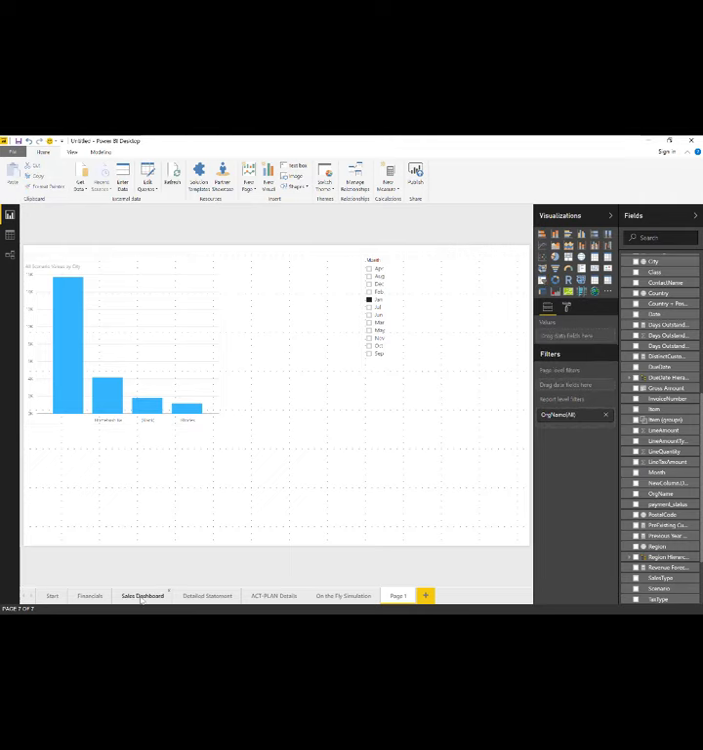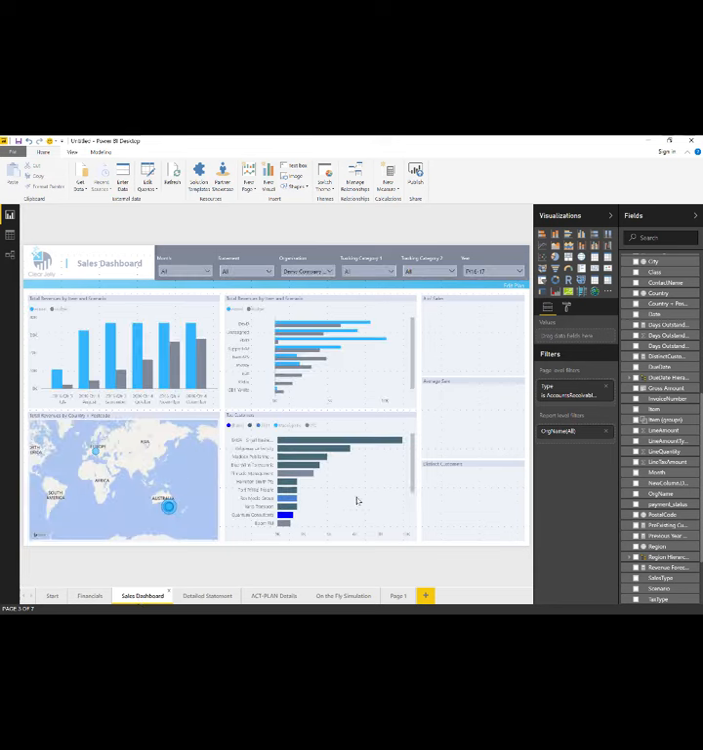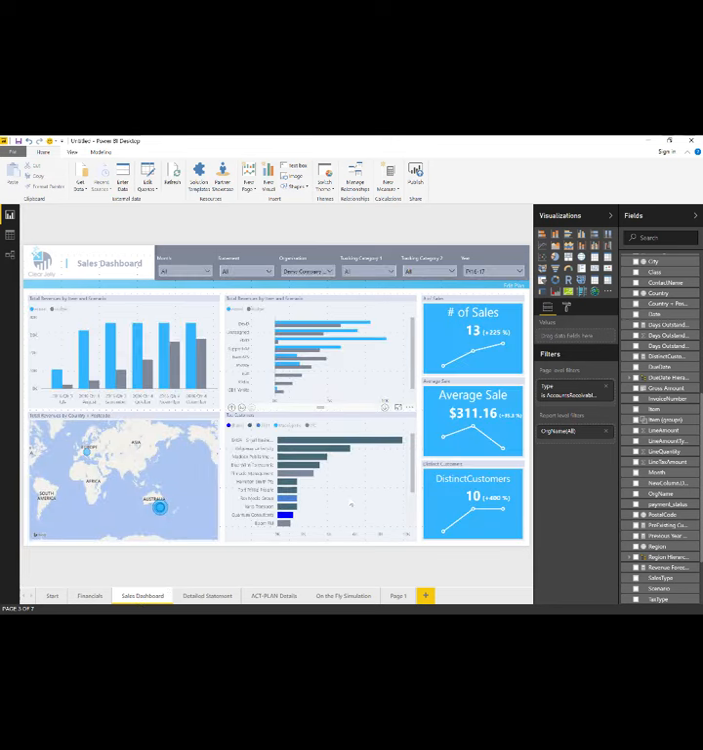And the same principle to get to dashboards like this, in the end, is just a combination of multiple of the Power BI visuals and selecting the attributes that you would like to use.